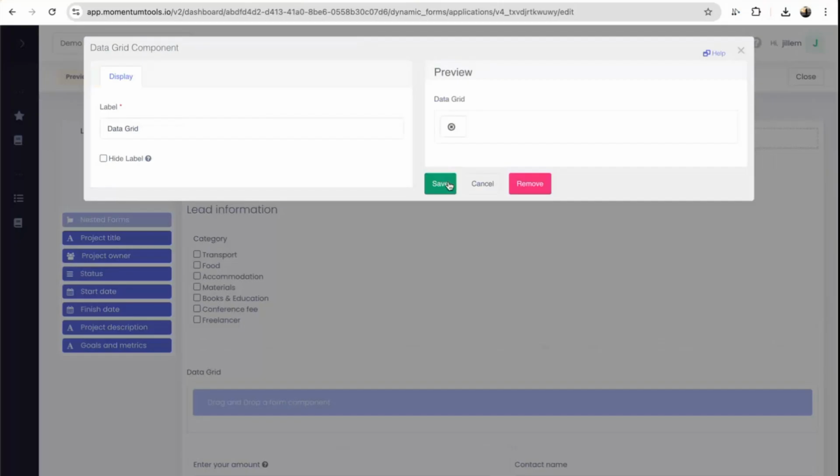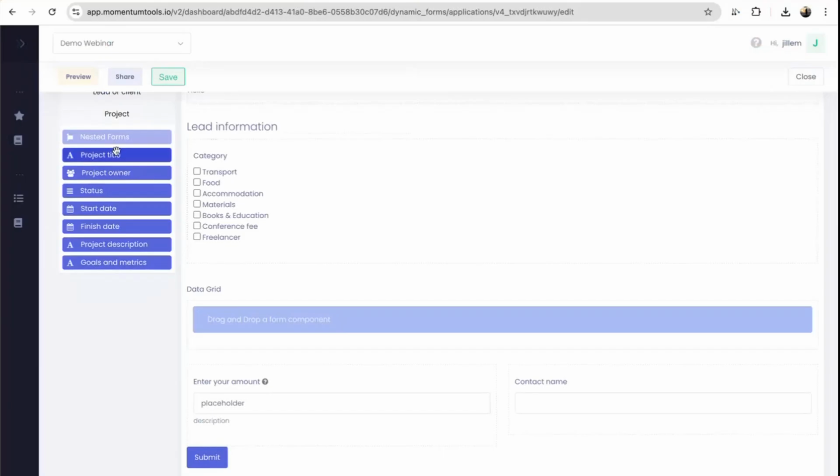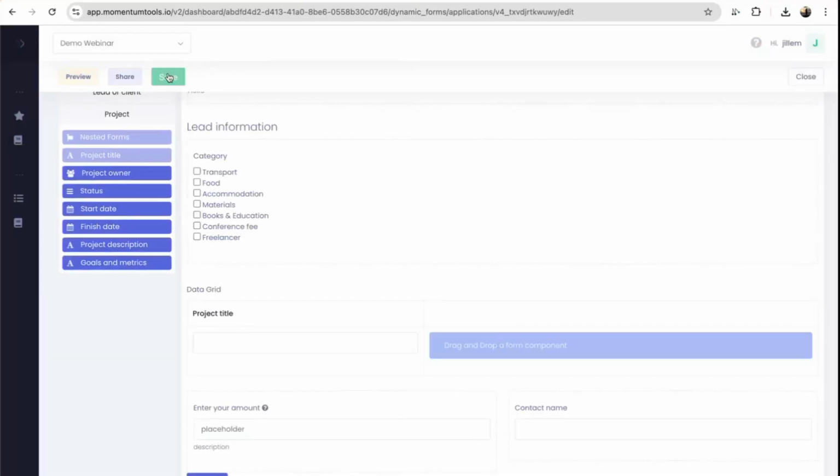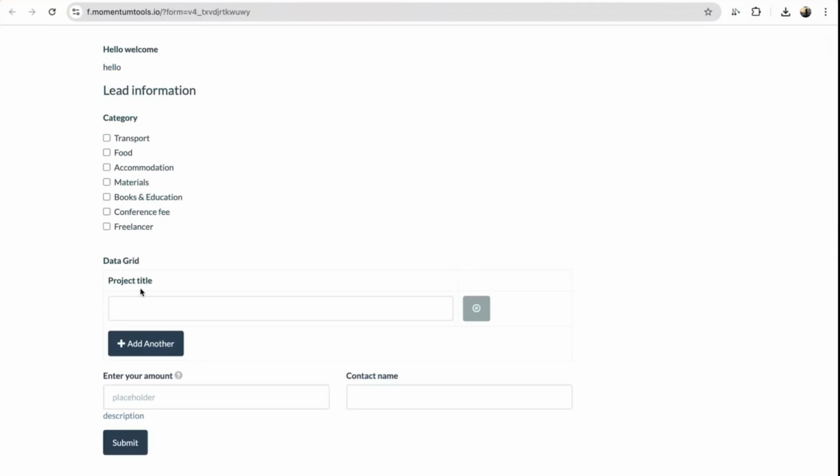Let me do it here. And then if I drag and drop this field and save it, let me just save the form and go to the web form to show you how this looks. So now I filled in a data grid. I didn't change the name. You can, of course, change this.